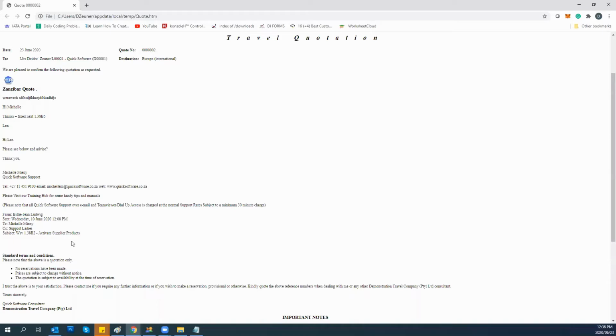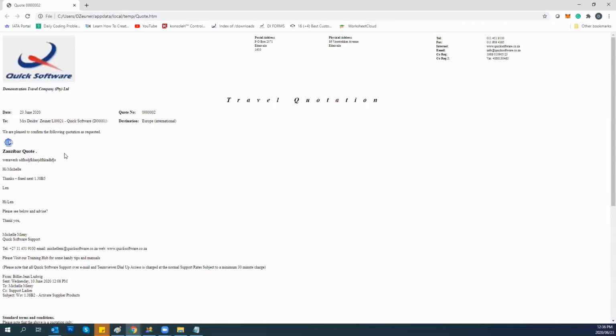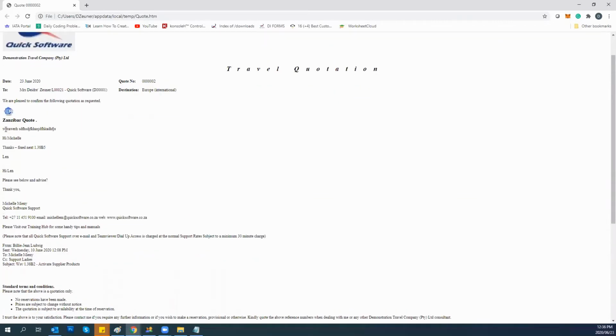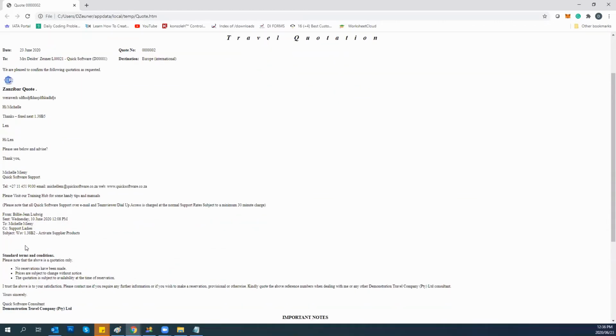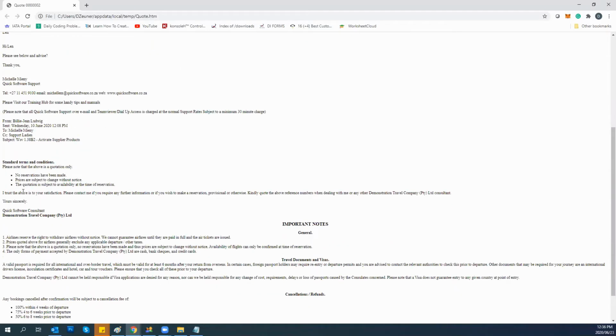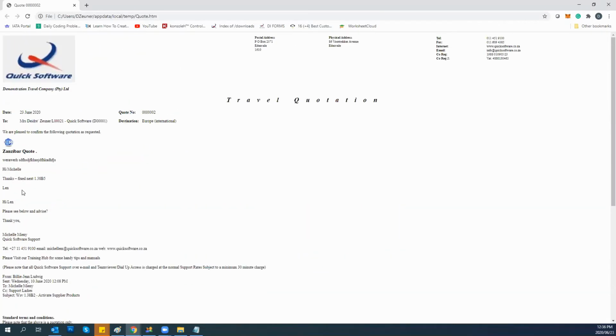And if you don't like the look of the actual quote, then I would strongly suggest rather look at structured quotes. And we'll have a discussion on that just now. So you've got Zanzibar, you've got everything I've copied in there, your standard terms and conditions. Agree? And can you notice something is missing in here? Has anybody noticed if anything is missing?